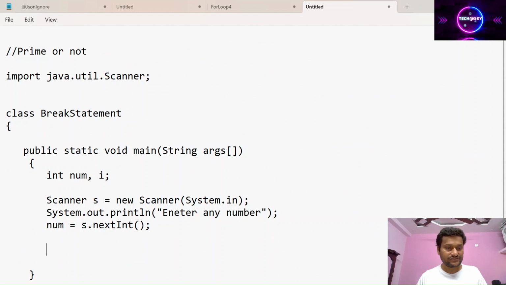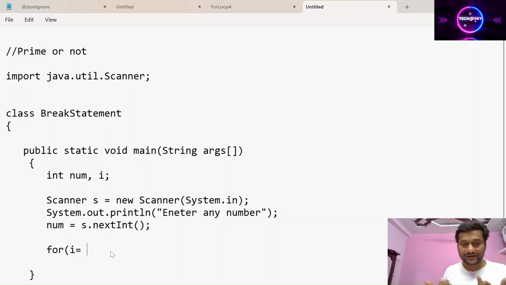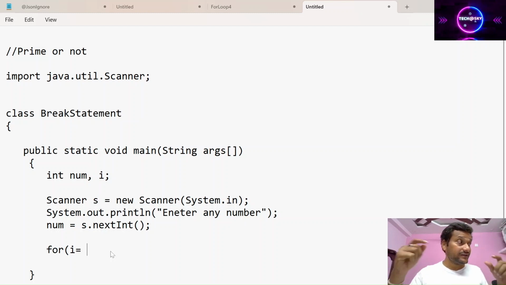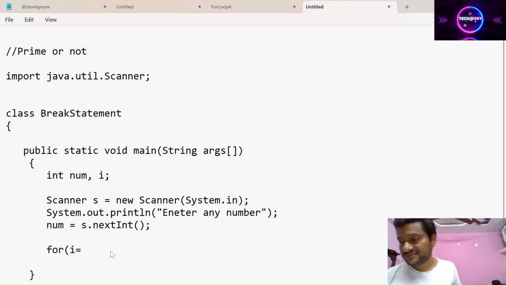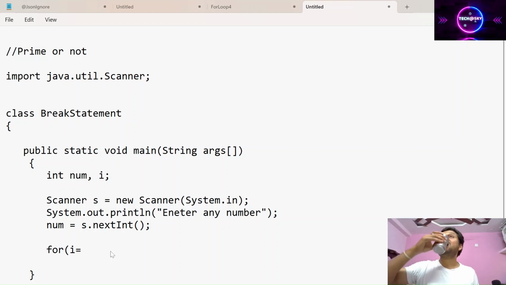Our requirement is: you have a number, and now you need to check for i. Anyway, 1 is there. So if it is a prime number, only 1 and itself divide it, right? If any other number comes and divides it, then we cannot say it is a prime number, right? Just a minute.